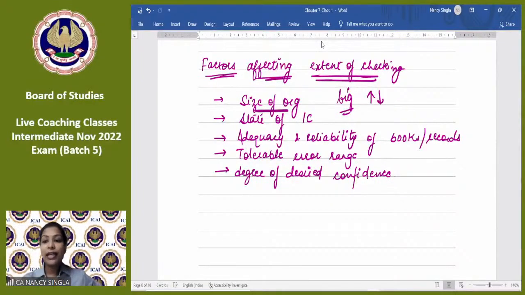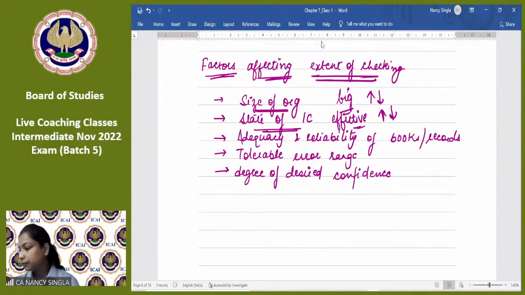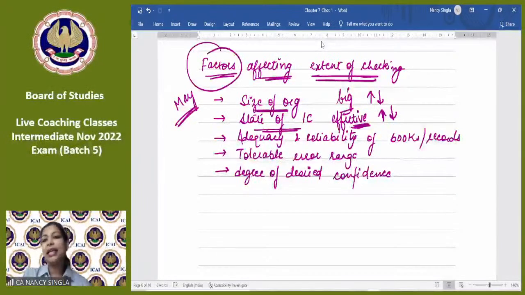Obviously, okay? Small organization hai, then auditor, see, in that case, the auditor may check 100% of the transaction. He may not opt for audit sampling. It might be possible, na? Clear hai? Okay? Now, state of internal control. If internal controls are effective, tell me the extent of checking will be more or less. So if internal controls are effective, auditor may decide. See, I'm using the term may. Why? Because it all depends upon auditor's professional judgment. But these are the factors that he will keep in mind when he's deciding the sample, be it statistical or non-statistical.